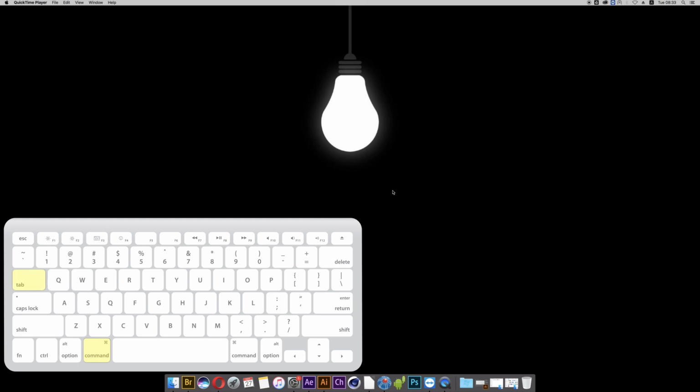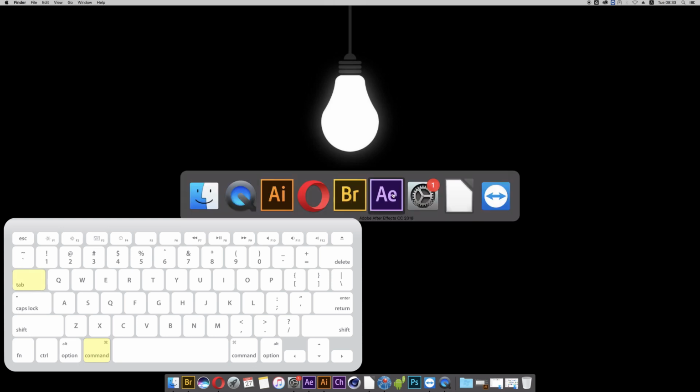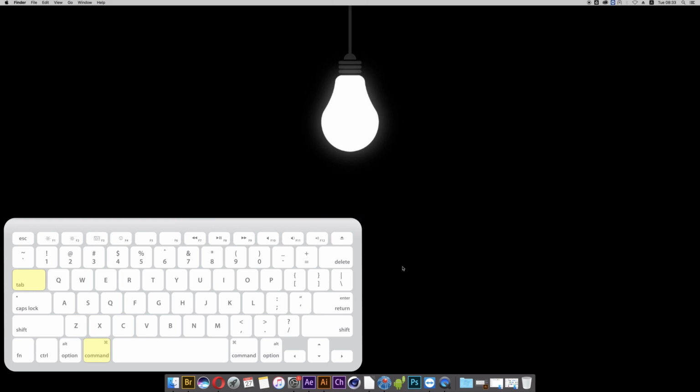Command plus Tab. This is a great shortcut when it comes to switching between apps. After hitting the Command and Tab key together, hold down the Command key as you press the Tab key again to move through the different apps.